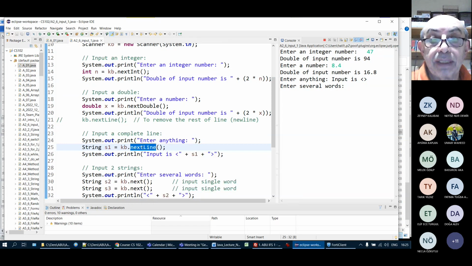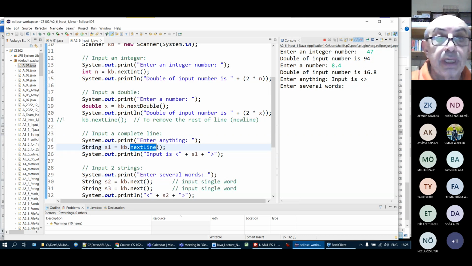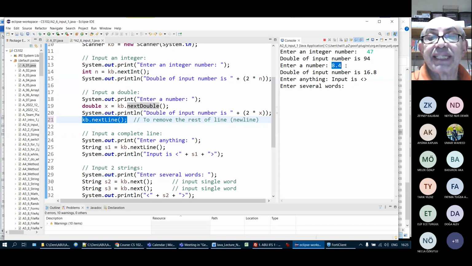So if you have in your program, this is very important, a next line after a next int or a next double, and if you want to read from a new line, you have to empty the buffer with next line. Next double and kb.nextLine, which is not assigned to anything, just removes anything left after this 8.4, okay? So the input buffer is cleared.